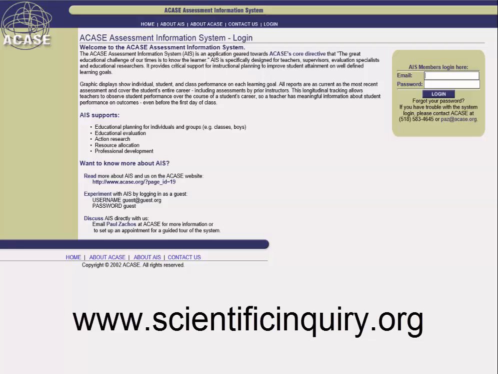Now it's time for you to play. Have fun exploring the AIS Playground and discover how you can use it in your school.